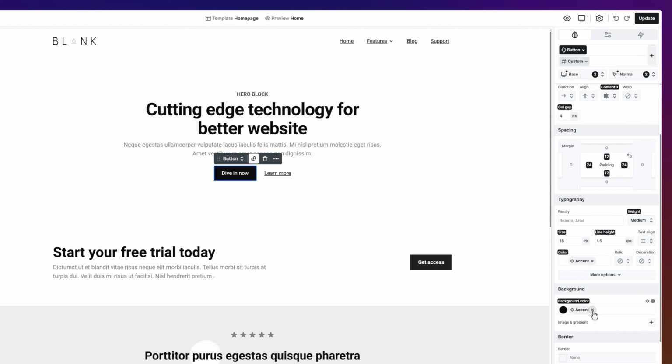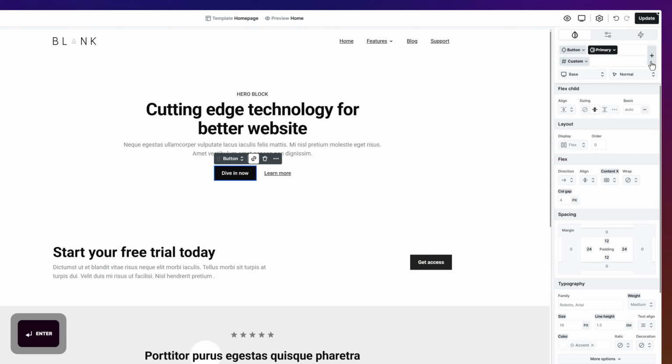Now let's try changing the background color. And just like that, both buttons update instantly. But I don't need it, so let's just quickly undo that. Now let's open the class dropdown and add a new subclass called primary. Any changes I make now only apply to this subclass.